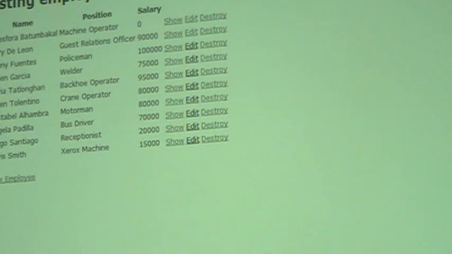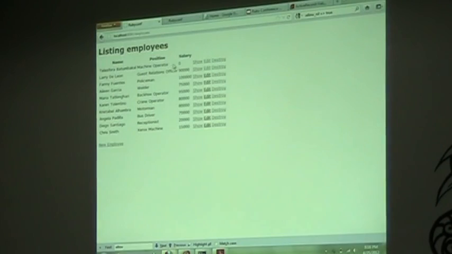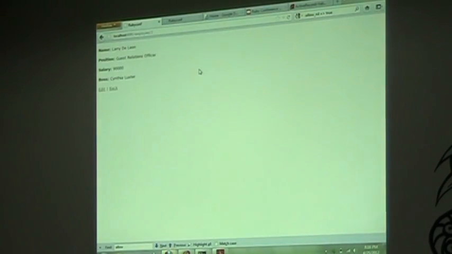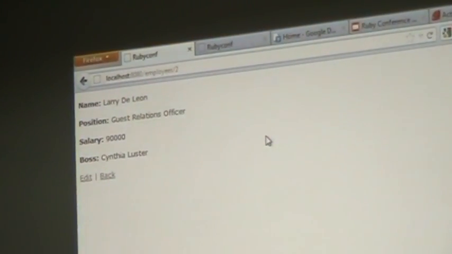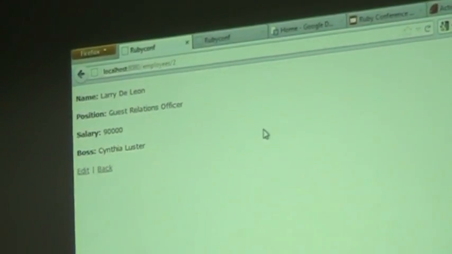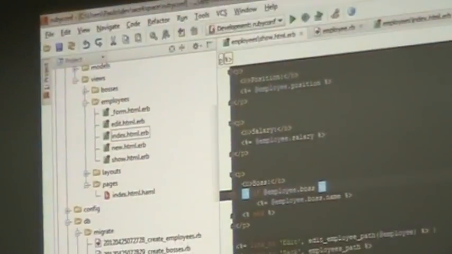So here we have a normal scaffold, which is a list of employees. I modified it a bit such that if I show one of the records, I can also see who the boss is. So in this case, Larry De Leon has the boss named Cynthia Luster. And let me show you the code of how it is right now. So this is the conventional way of doing it. We get the employee's boss and we invoke the name on that boss.